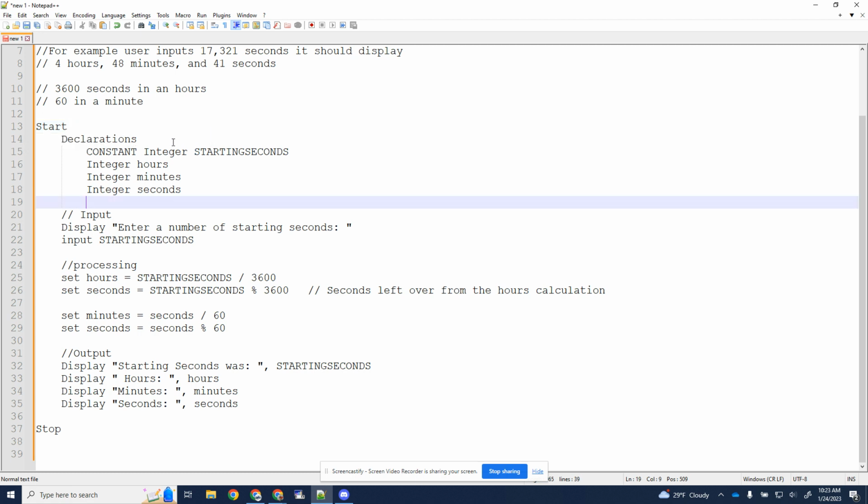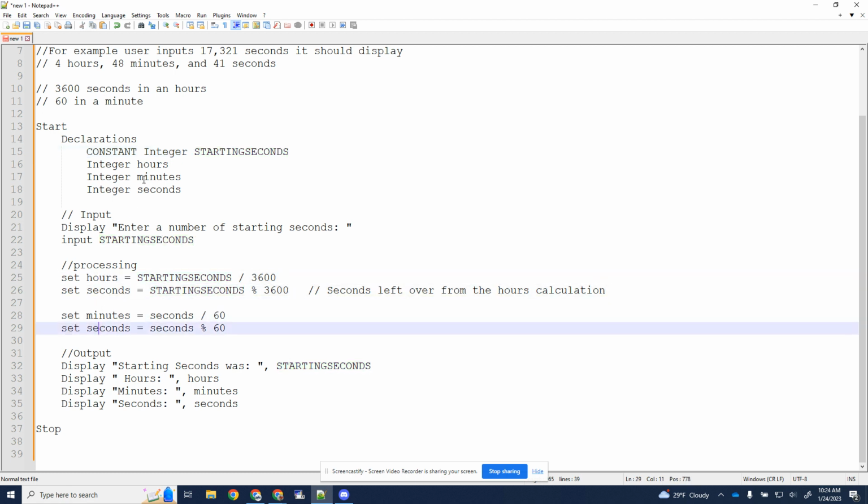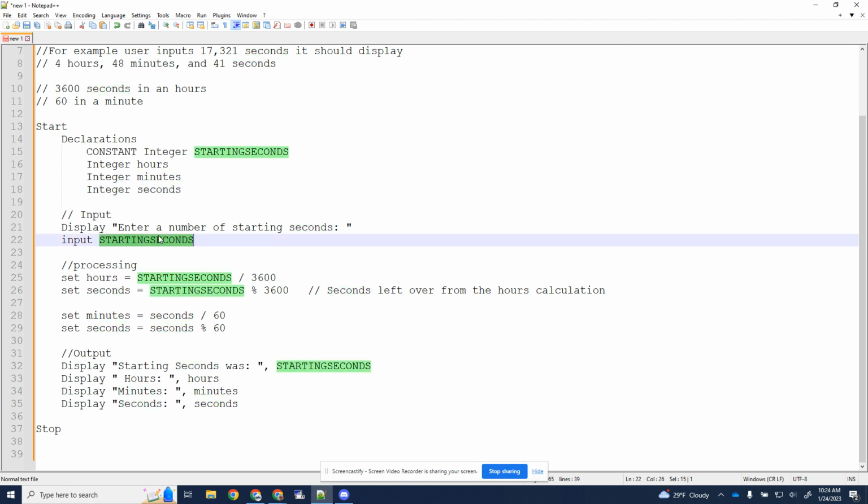So again, just to recap what we have here, I'm using a plain text editor to write my pseudocode. I find that to be the easiest place to do it. I'll save this and upload it wherever it needs to be uploaded. But either way, I've got my declarations. These are where all my variables are going to be. I've got a constant integer for the starting seconds. That way I know once it's input, it's never going to change. Okay. I might use it in math, but I'm never going to see it on the left side of an equal sign. That's important. I've got a certain number of hours, minutes, and seconds that I'm going to calculate. I input the number of starting seconds.